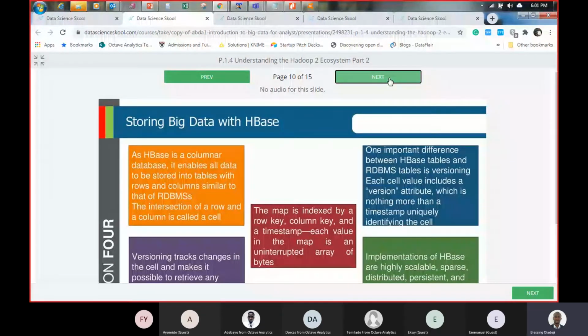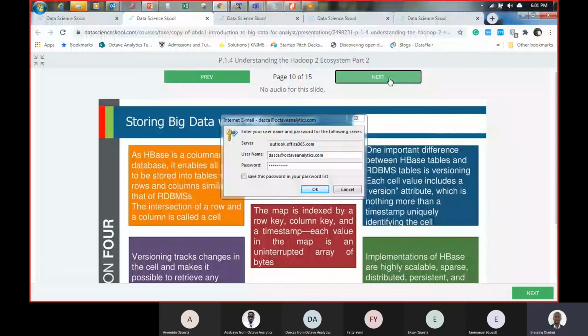Later on in the course, we are going to also be trying our hands on some of these components like Hive, like HBase. The guys that are doing engineering are going to be practicing Sqoop and Zookeeper and Flume. So welcome on board. So this is part 2 of today's class.